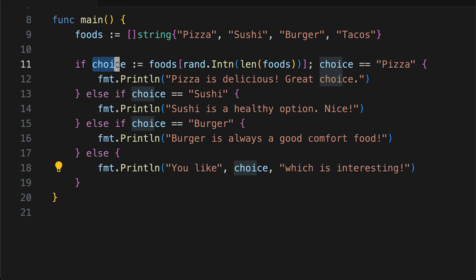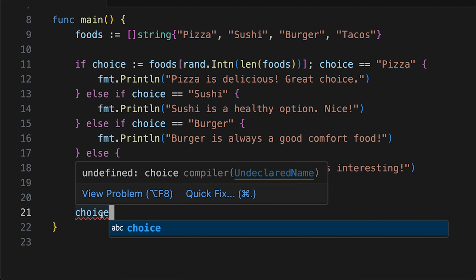Remember, this variable will only be inside this statement here. If we try to use the variable here, it will not be possible. Undefined.